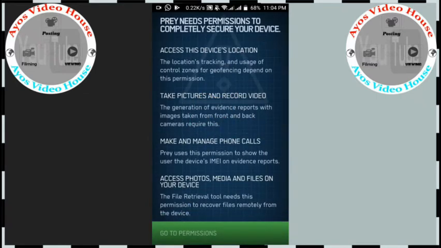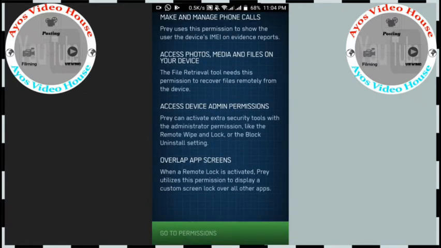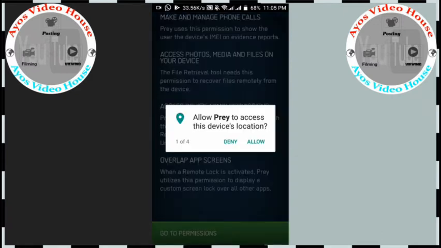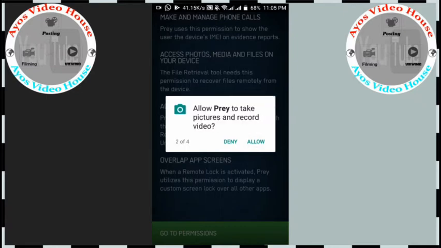After pressing the start, go to permission. Press go to permission. It will bring out some permission, then you press allow for everything. So it will have access to some things in your phone.